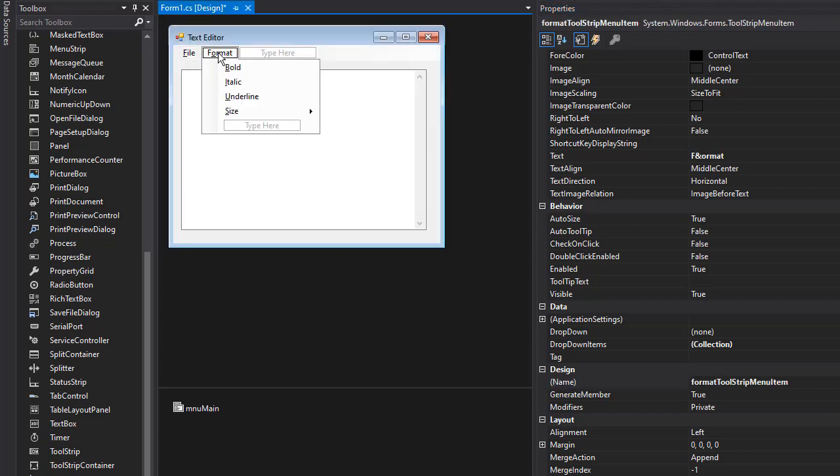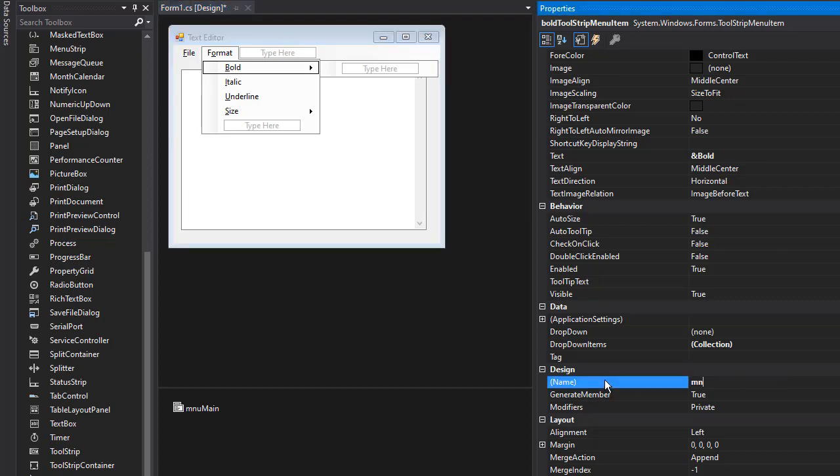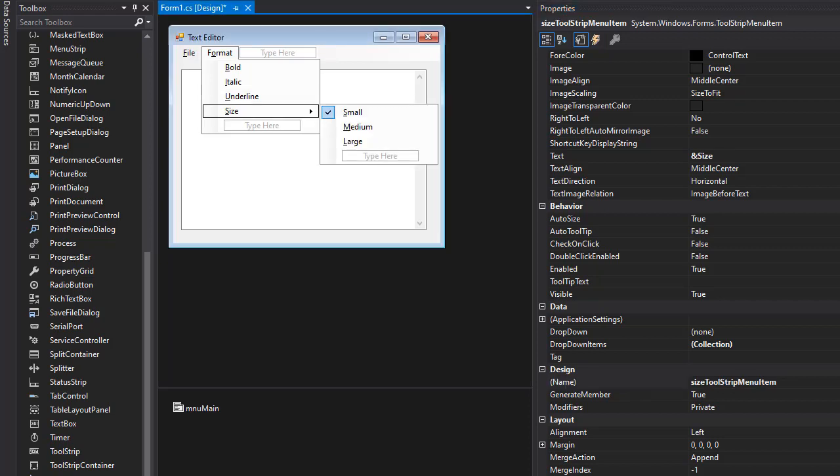Now I'll click Format, and this one can be MNU format. Then we have Bold, so it's going to be MNU bold format. Then MNU italic format, MNU underline format, and then we have the Size. So it's going to be MNU size format.